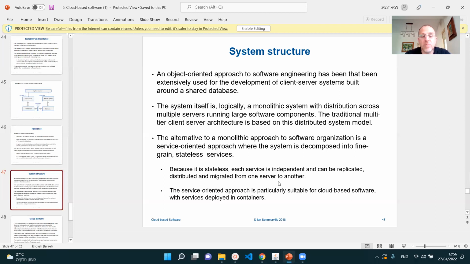So once you have that complete independence, then it's much easier to have multiple systems. I can make one request from one server and the next second request from a different server, and I'll get the right information because everything is stateless. I'm giving it all the information all the time. This is suitable for cloud-based software with services deployed in containers.